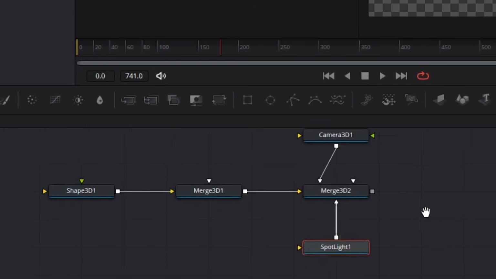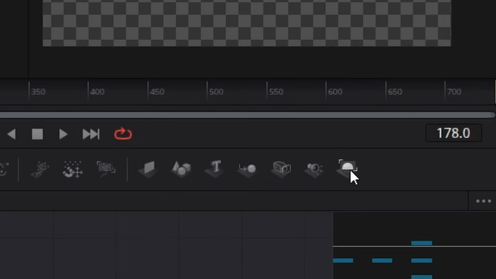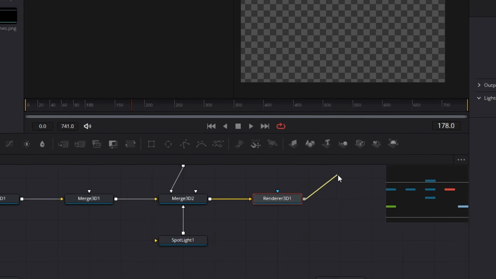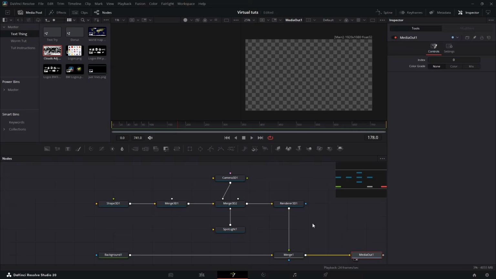Now in order to take all of this out into our 2D world, what we need to do is bring in something called a render 3D. I'm going to connect that across like that. Take the output from that and connect it in like so. Now we're not seeing anything at the moment.